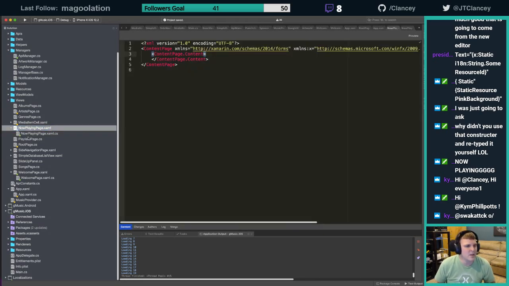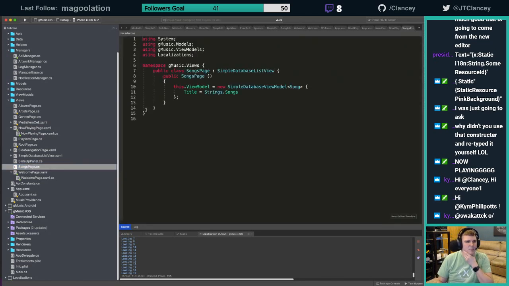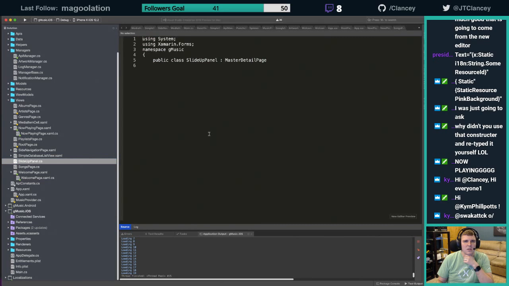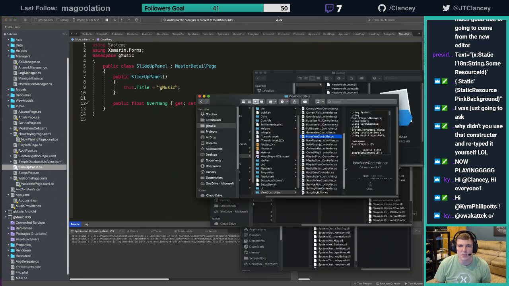All right, now how do I do that? On the slide up panel, I have a height. Nope, wrong one. Slide up panel. I have an overhang and it's set at 50 right now. So I'm going to need to do something to make this, let's set it at 60 and see what it looks like. And it might be different on iOS versus Android, so what was it on the old one? That's a good question. Let's go look at the old code.